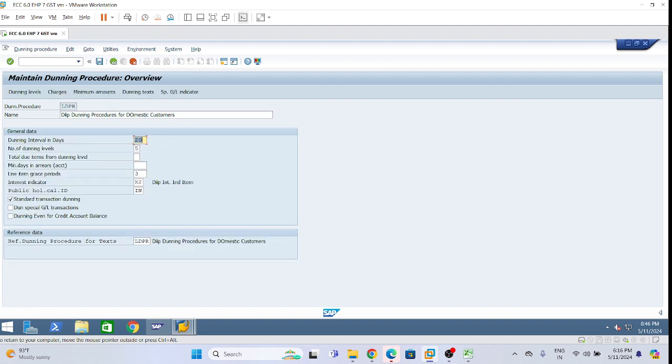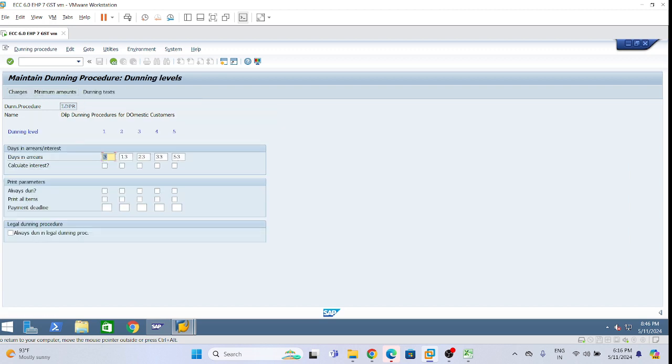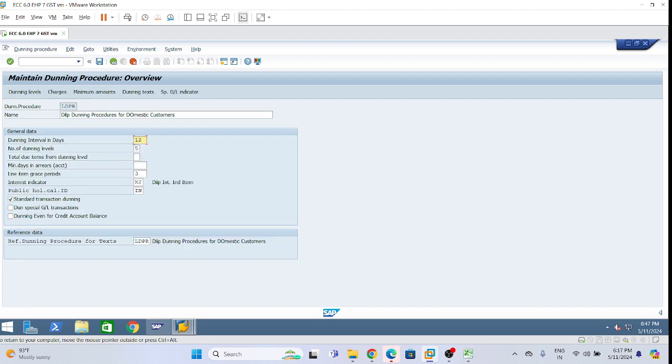This is the dunning interval in days. So for 10 days it is taking like that. Let me give 12 days. We did not save, that's why. You are right. We need to save, right? Then only the changes will be applicable. Without saving, how will changes be applicable?